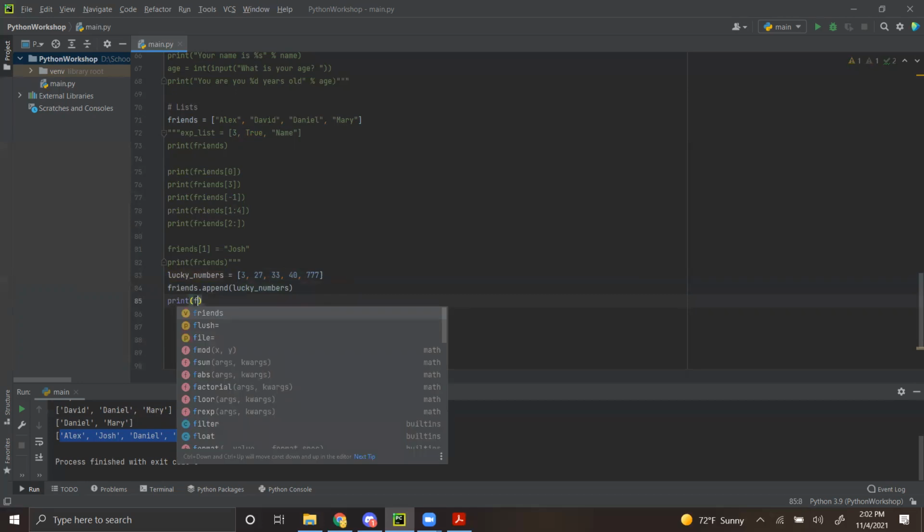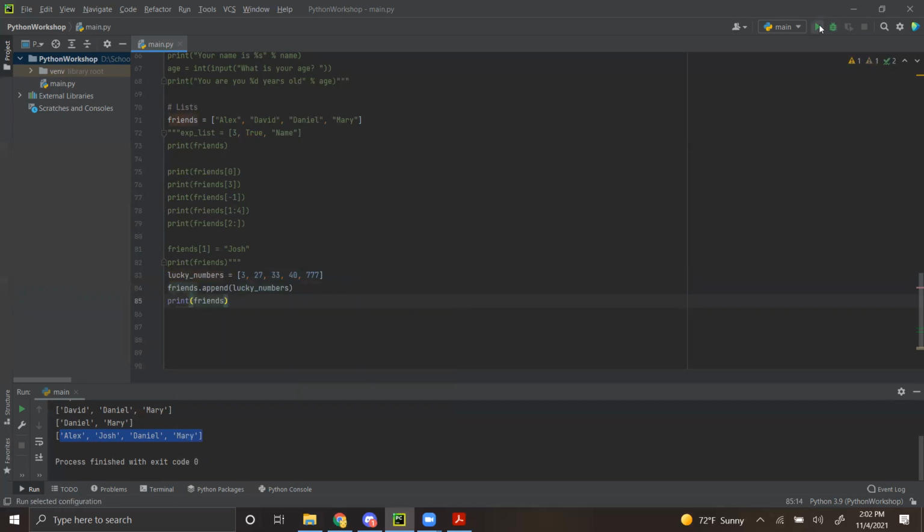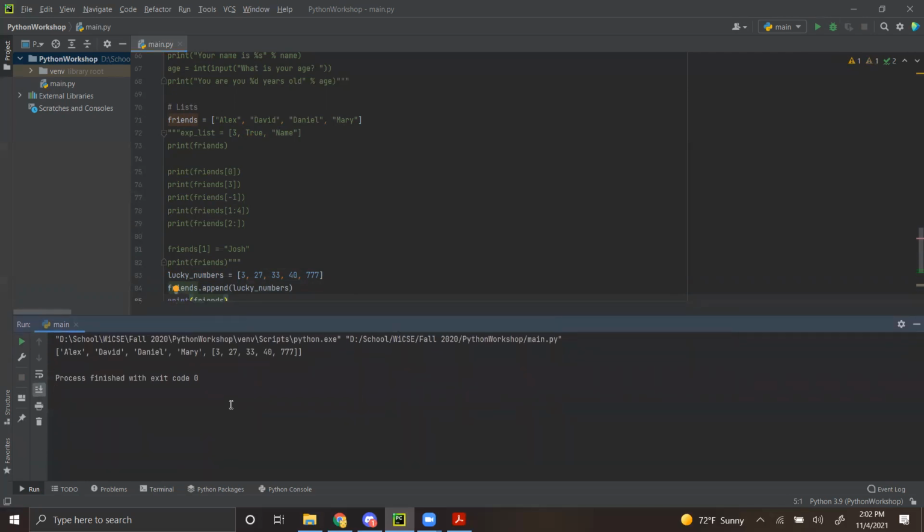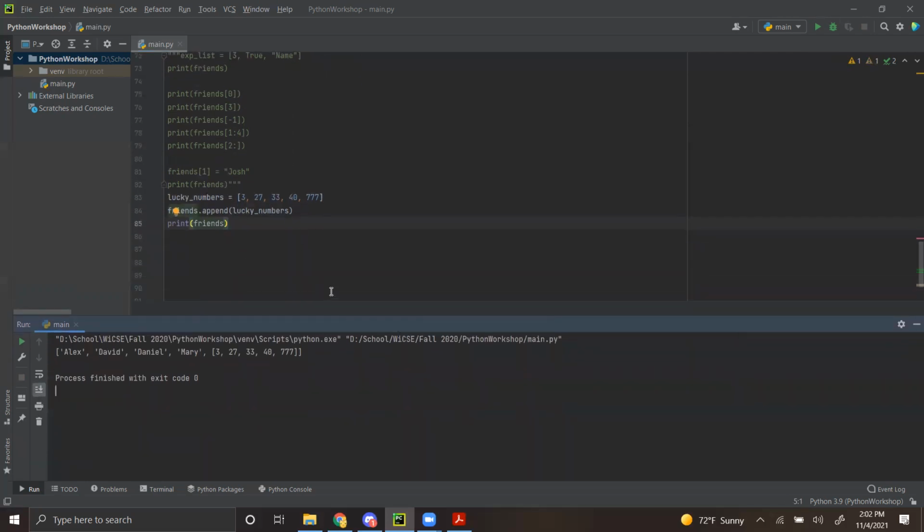So let me print my friends list just to show you that we do modify it. There we go. Now you can see we still have our Alex, David, Daniel, Mary, and all that stuff. But the last element on our list is the list we put in, lucky numbers. Oh, I'm sorry, I'm doing append. This is adding an element to it. I can go over that too, sorry. Extend is actually combining them. Let me show you that real quick, and then I'll show you the append. So I get them confused.